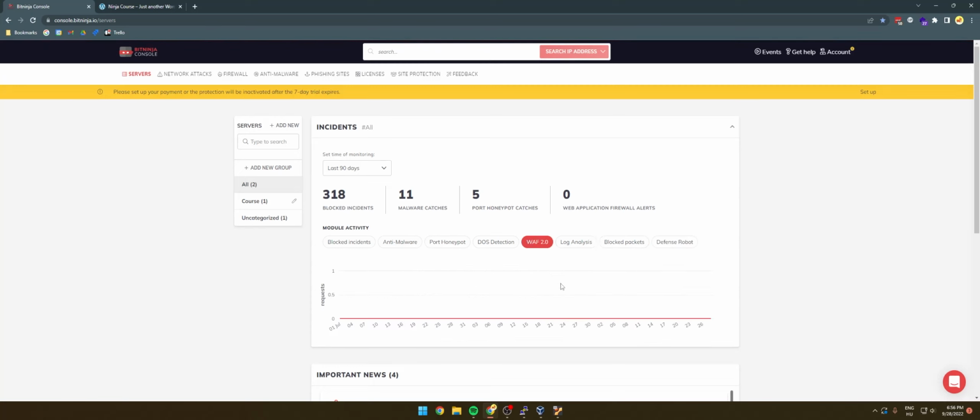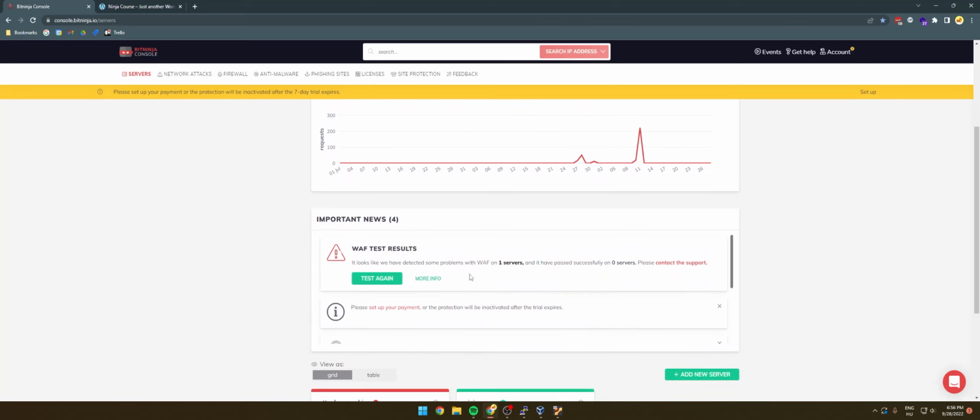Of course, in a normal environment, this will not be this empty. This is, remember, it's in a private network, so nobody's able to reach it besides me. But in a real world scenario, this will be filled to the brim, and you will be able to see many more incidents than this one.